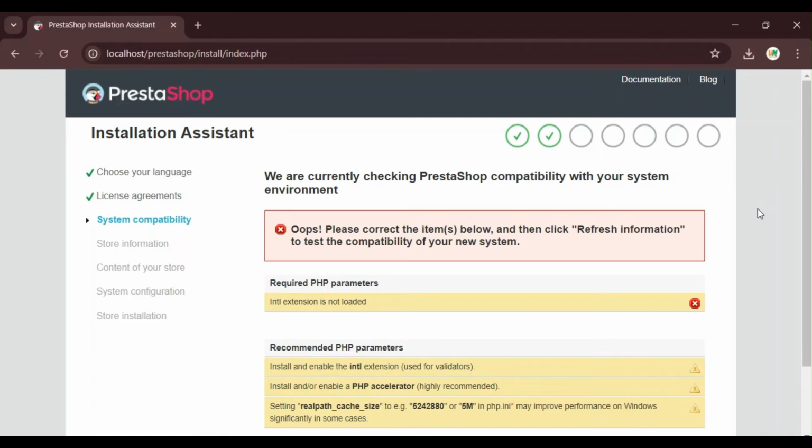PrestaShop will now check your system compatibilities. Since you are using XAMPP, all the required PHP extensions and server settings should be correct. If you see any warnings, follow the instructions provided to resolve them before proceeding.